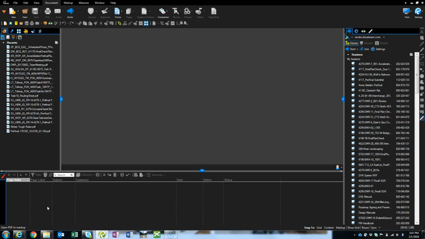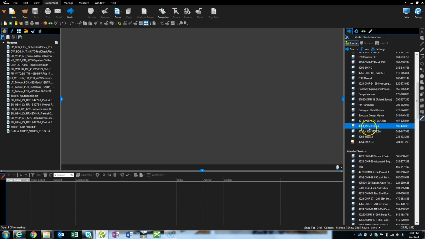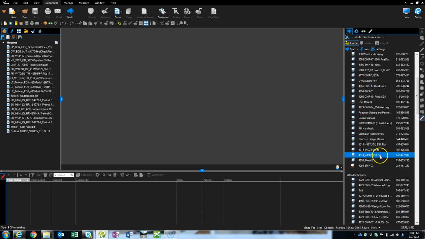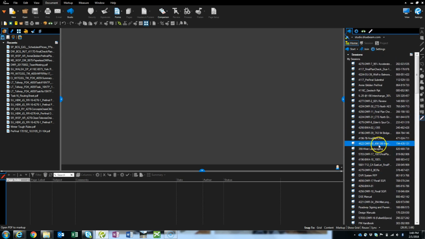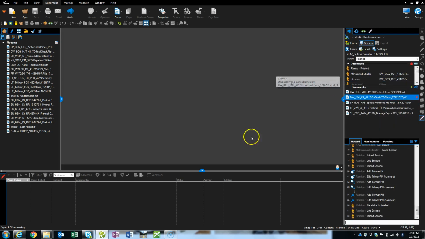If you need to get back into a session, you can do it in a couple ways. The first being clicking the Join button and doing it as shown before by pasting the session number and joining the session. You also have sessions that you've created on the right and sessions you've recently attended on the right. You can join these sessions by simply clicking on it and it will bring you to the session.